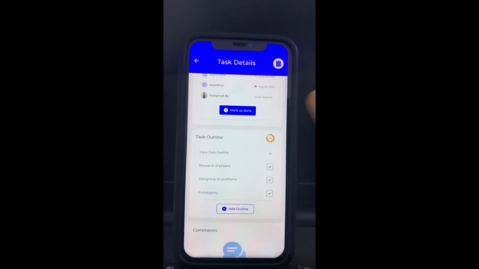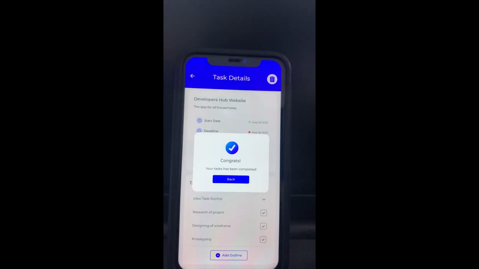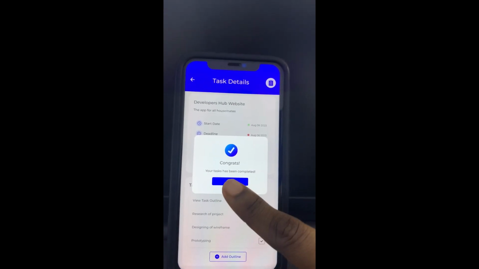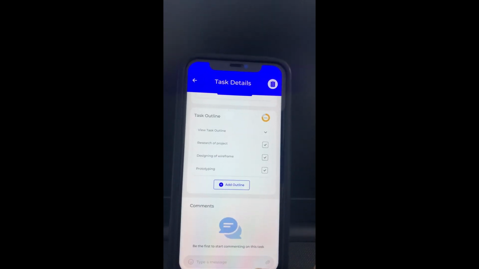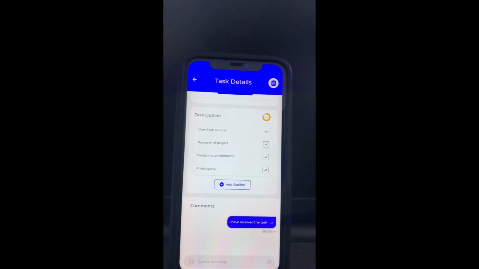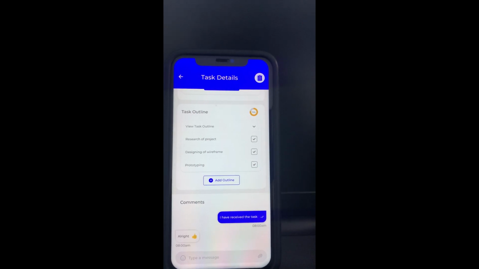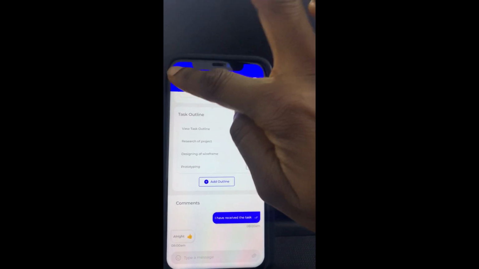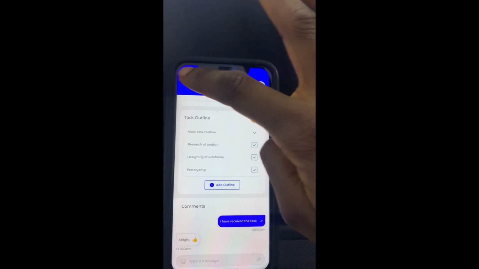And then once your task is done, you can also mark it as done. So congrats, your task has been completed. Then you can also add comments to your task. I have received the task, and then someone writes, all right. So this is about the task feature.